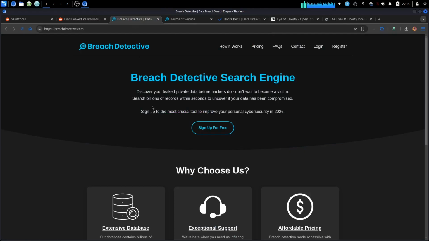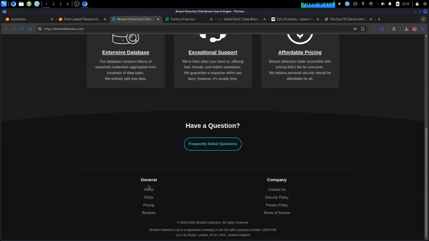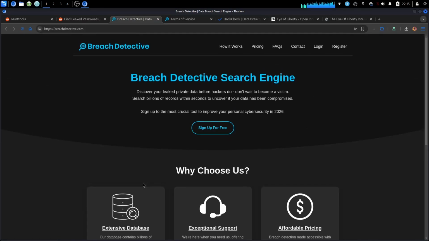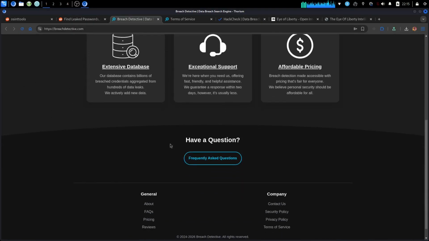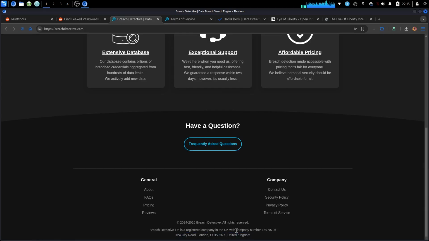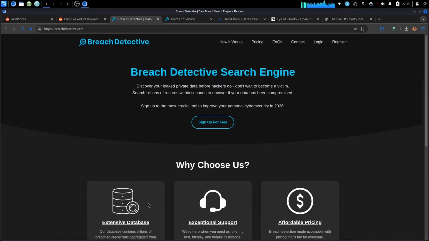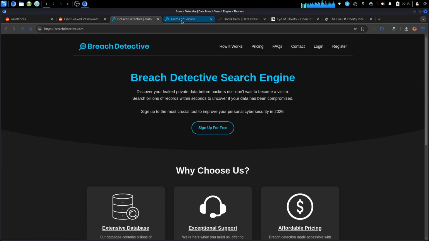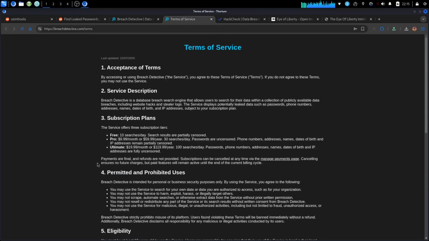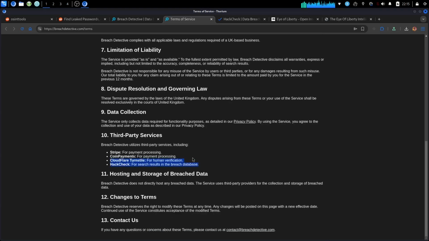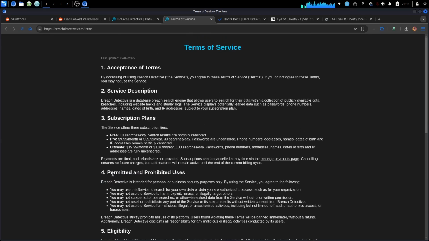And I went on the website to find out a bit more about them. Seemed like an interesting website, but how does it work? And what is the backend that it uses? So you can see this one's British. They probably got a license for their cybersecurity hacking. I went on their terms of service and found something interesting. They don't actually host all of their breaches locally, but they use an external service called HackCheck. So let's see what's behind that.